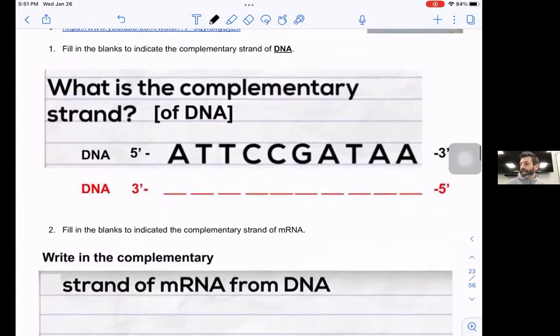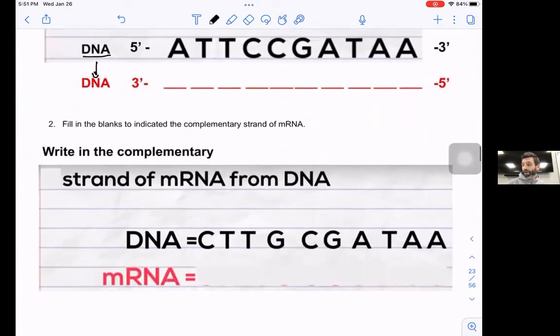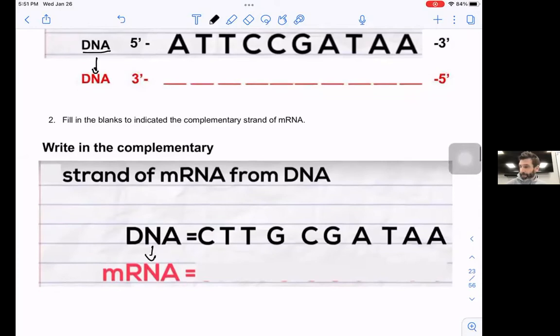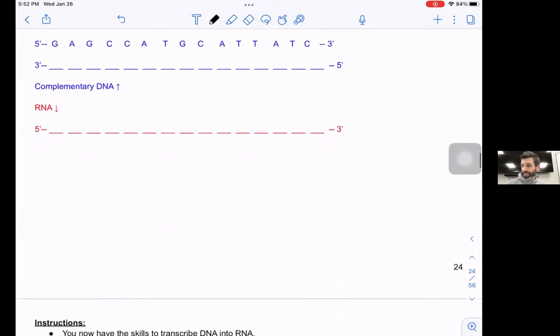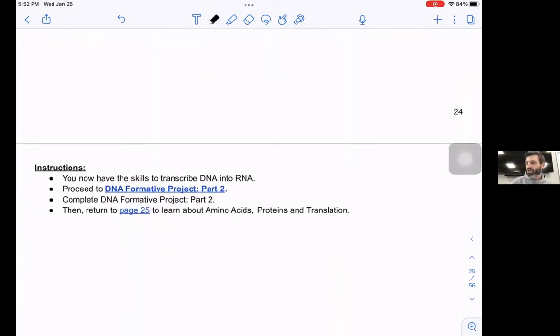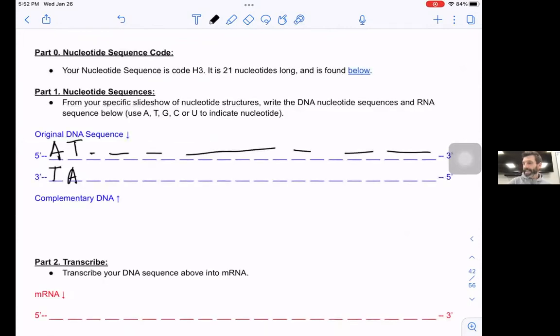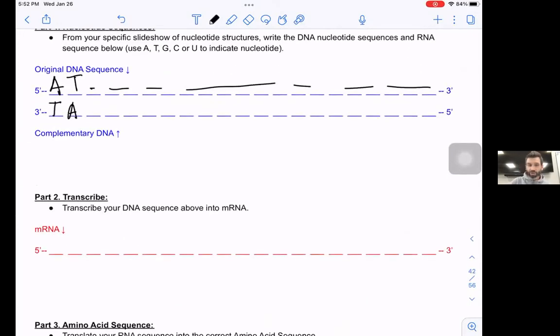We learn how to transcribe DNA to DNA, we already know how to do that. Then we learn how to transcribe DNA into mRNA. We practice that a few times here with some videos. And at this point, you are ready to go to Formative Project Part 2. So you click that little bookmark. It takes you down here. And now you have the tools to learn to transcribe this bit of DNA into RNA.